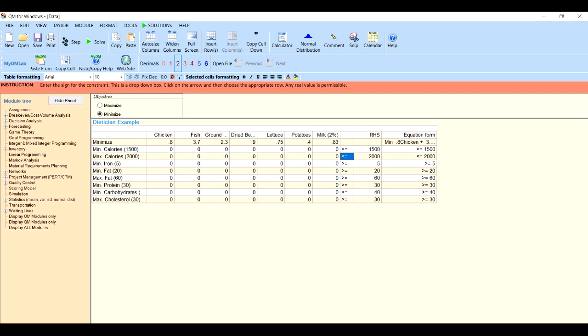So we have minimum, which is greater than or equal to, minimum, greater than or equal to. Here it's a maximum. So again, less than or equal to 60. Minimum protein, greater than or equal to. Minimum carbohydrates, greater than or equal to. But one more time, maximum cholesterol. So again, less than or equal to 30 on the right-hand side. So what we've done here is we have entered all of our relevant information.